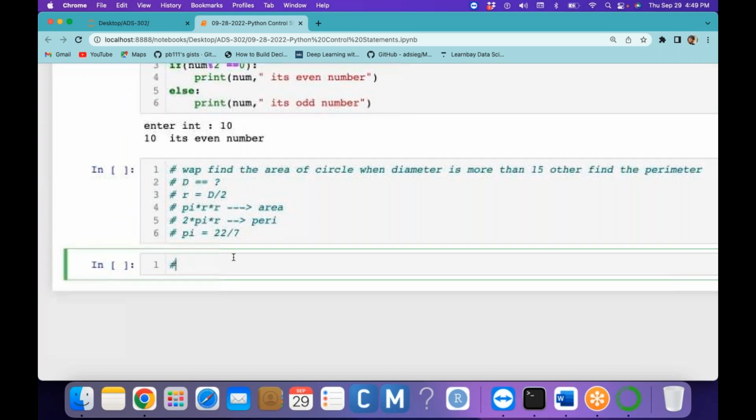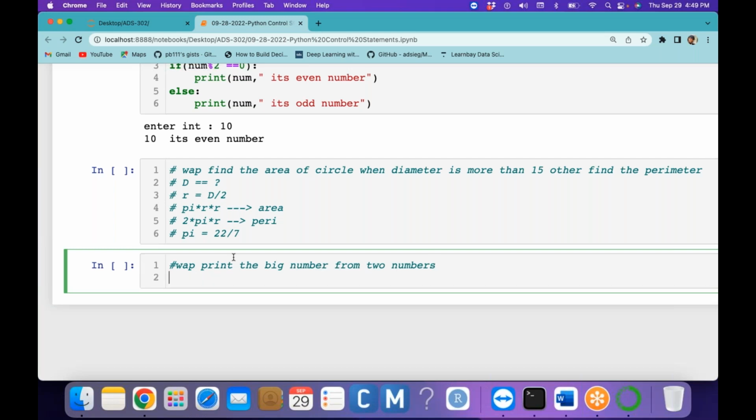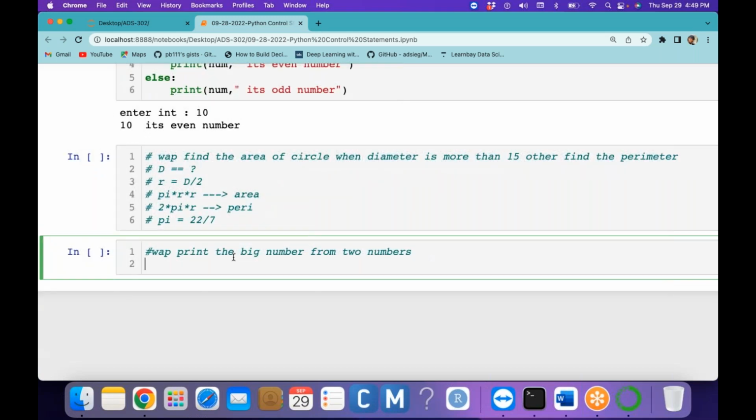So you can try this particular program. Write a program to print the big number from two numbers. You have two numbers. From the two numbers, you have to find the biggest number. Okay, that number you can print. It's a very simple thing, but you can try it.